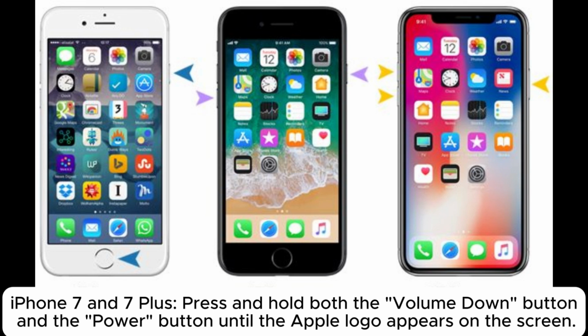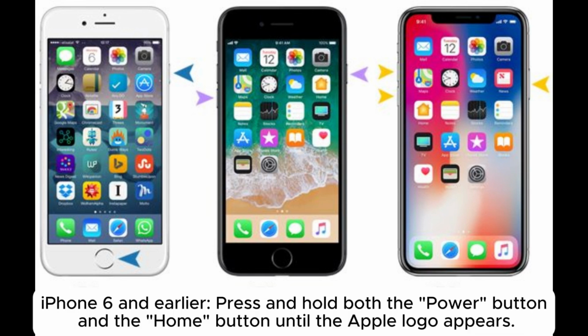iPhone 7 and 7 Plus, press and hold both the volume down button and the power button until the Apple logo appears on the screen. iPhone 6 and earlier, press and hold both the power button and the home button until the Apple logo appears.